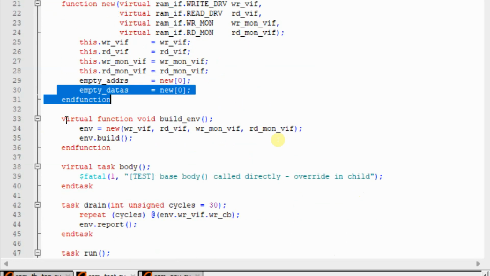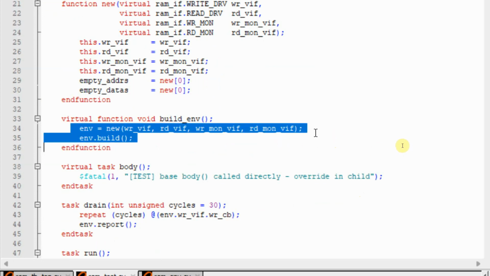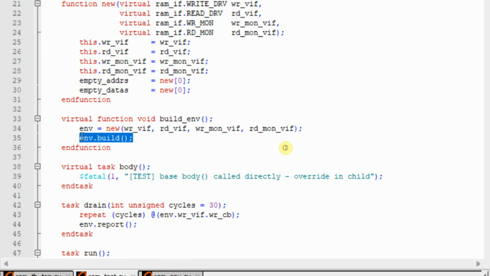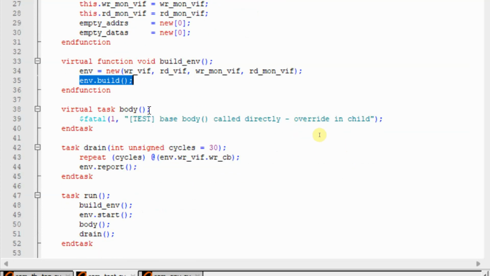And we are also going to have one function which is known as build_environment, where we are going to create the instance of my environment, and I'm passing whatever arguments my environment's new function is expecting. I'm passing those arguments to it, and I'm calling the build function of my environment. And also I'm going to have a particular task which is known as body, which is basically in the base test, which is called directly and which is overridden in my child. And next is drain. I've shown you, right, after performing a particular test case, how many cycles I need before going to the next test. This is nothing but my drain. By default I'm giving 30 cycles.